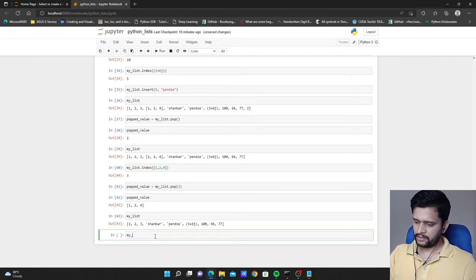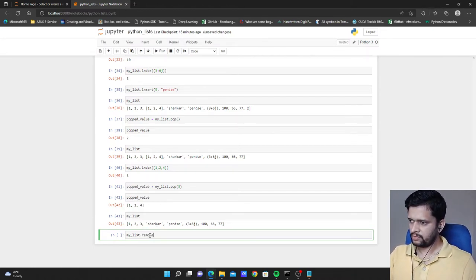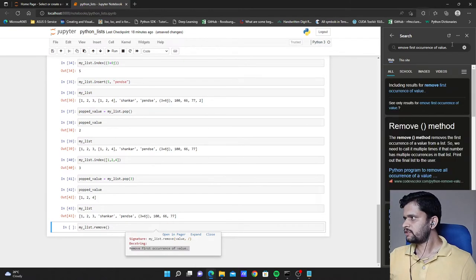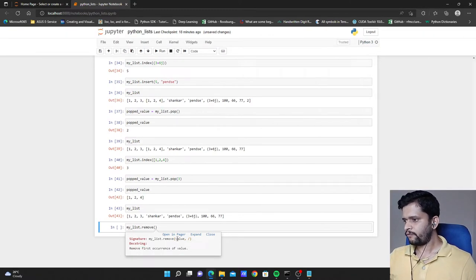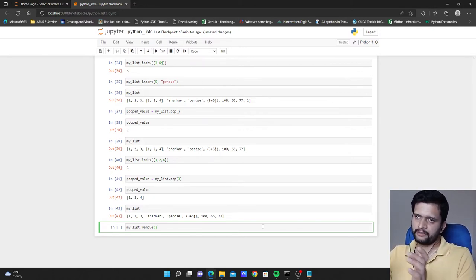Now let's check another method, mylist.remove. So what does remove do? Remove means it removes the first occurrence of the value. So we have to specify what value to remove. With pop we have to specify the index. If we do not specify the index, by default it removes the element at the end. But with the remove method, we have to specify the actual value, not the index or position.